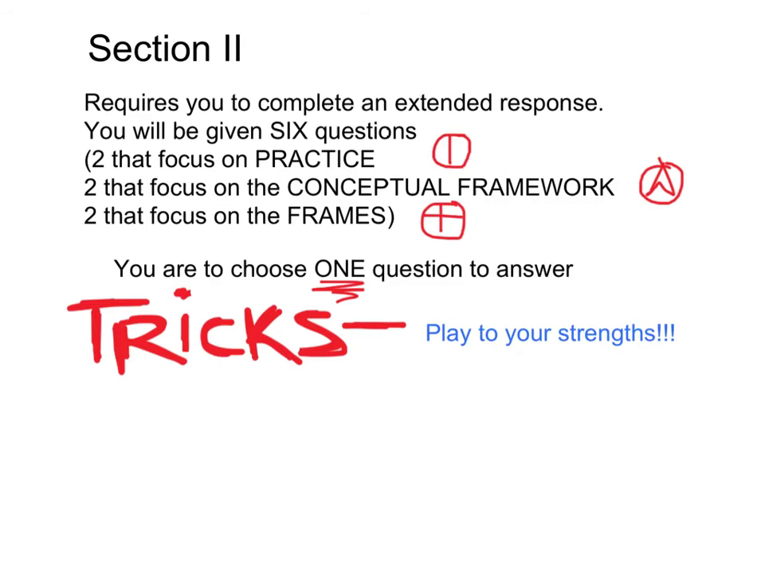Section 2 requires you to complete an extended response. In Section 2, you'll be provided with 6 questions. Now, unlike Section 1, you are given the specific content areas in which each question will focus on. So you'll be given 6 questions to choose from. 2 of these will focus on practice, 2 of these will focus on the conceptual framework, and 2 of these will focus on the frames. Now, you are only to choose 1 question to answer.